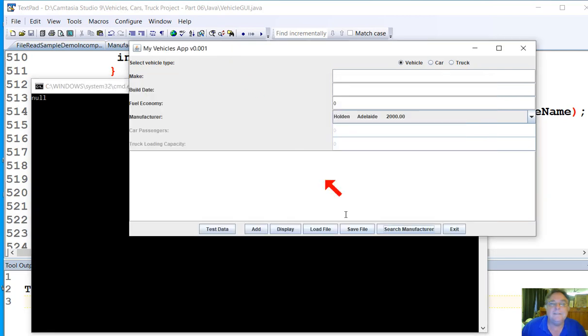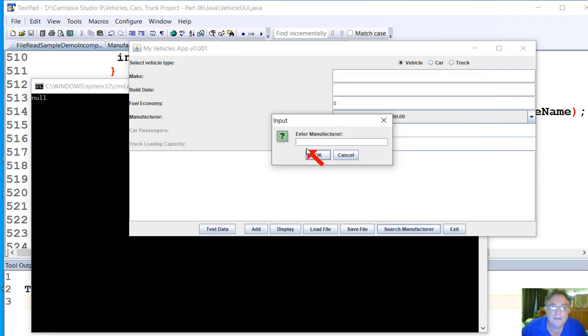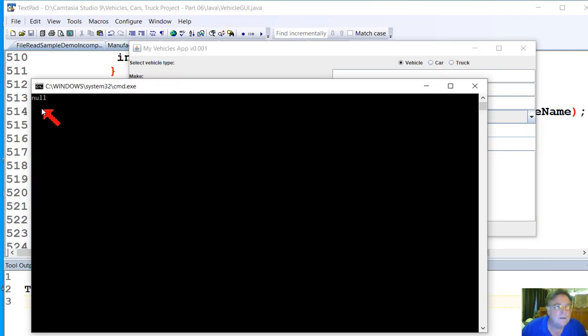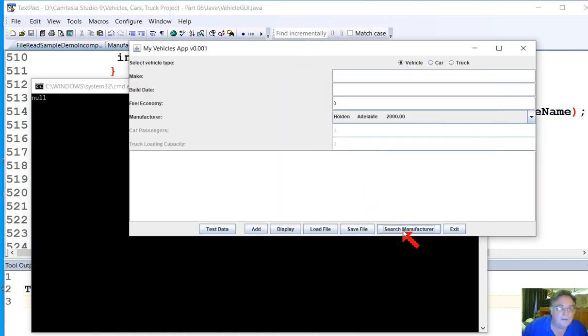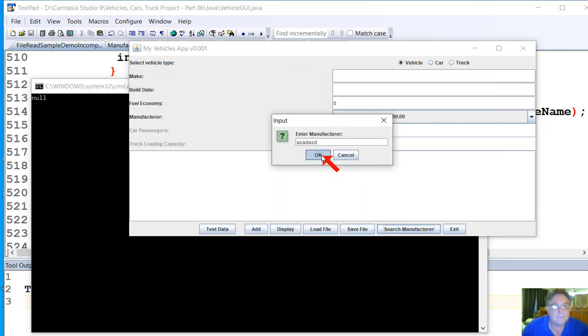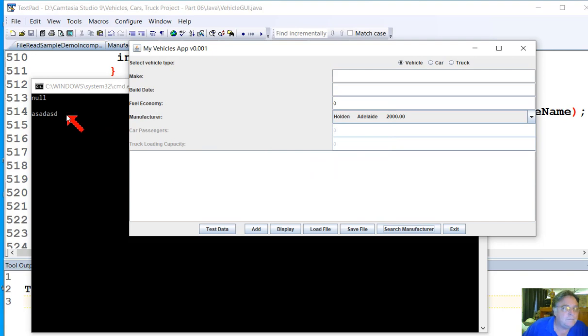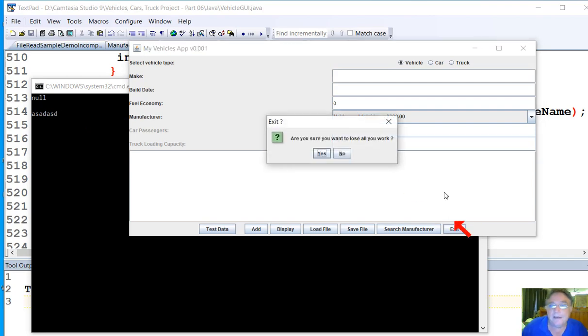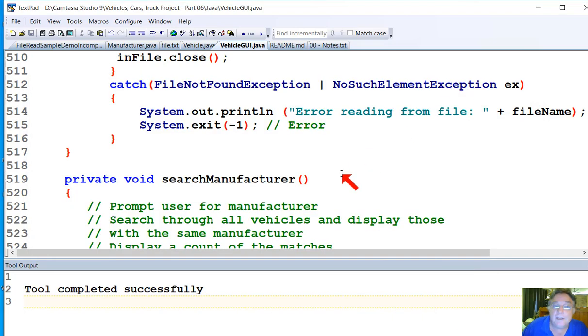Remember that. If I search and click OK, a print line statement appears because the cursor's down here, so it's printed out nothing, a blank string. And if I click search and enter something, it prints it out. So if I click the cancel button, null is returned. If I click the OK button, whatever you typed in is returned, or nothing if you didn't type in anything. Okay, so keep those in mind. We're going to now react to those inputs.